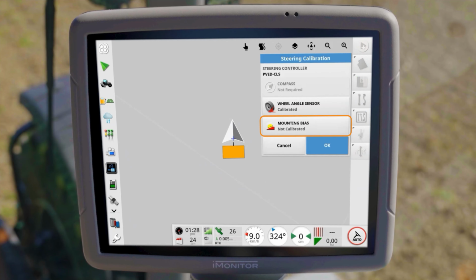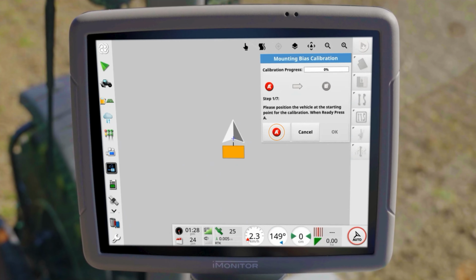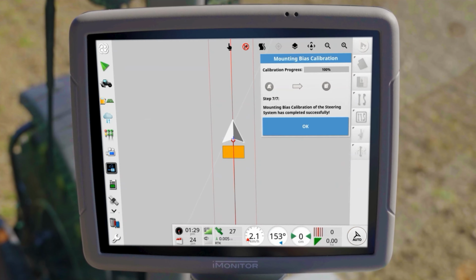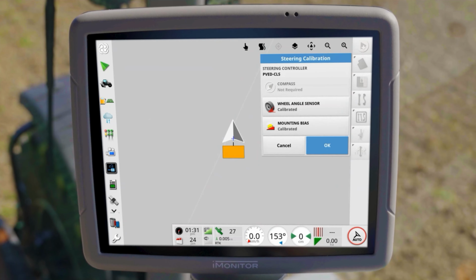If the component reports as calibrated, still complete the calibration procedure if the receiver has not been calibrated on this vehicle. Follow the prompts until the screen states that the calibration is completed successfully and then confirm with OK. The steering calibration screen will display calibrated for wheel angle sensor and mounting bias. Confirm with OK to return.